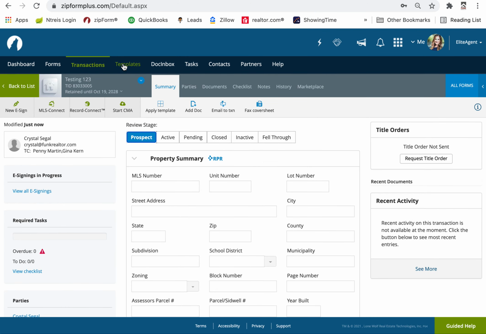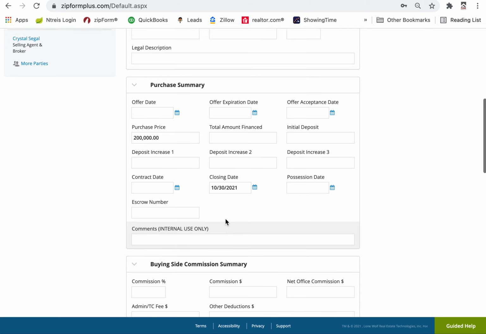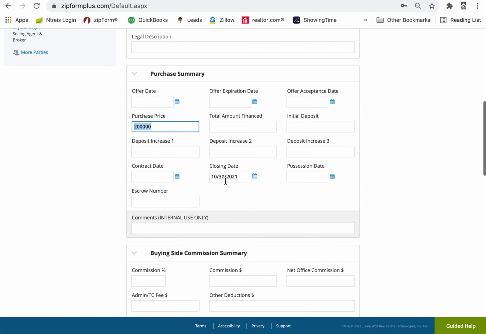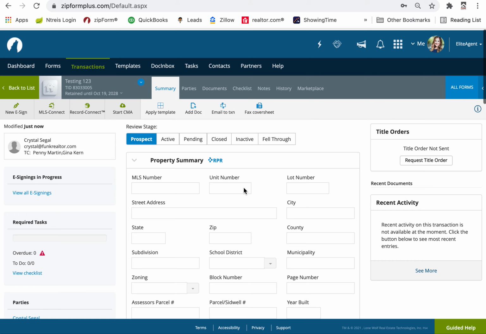So this is a summary page. The only thing that's really important to put in here is the purchase price, and then go ahead and put the closing date in here. Okay, those are important to list.